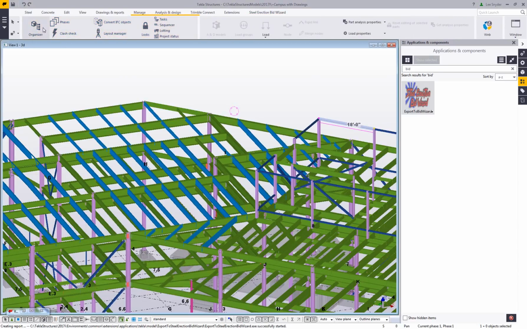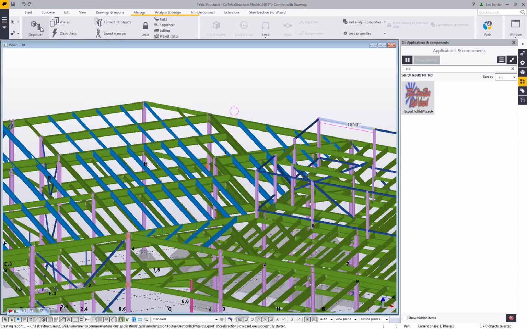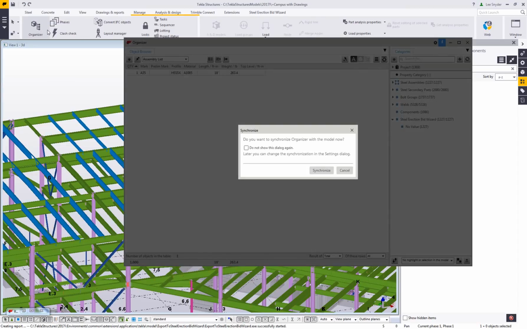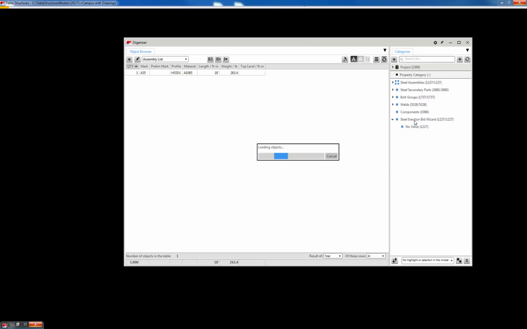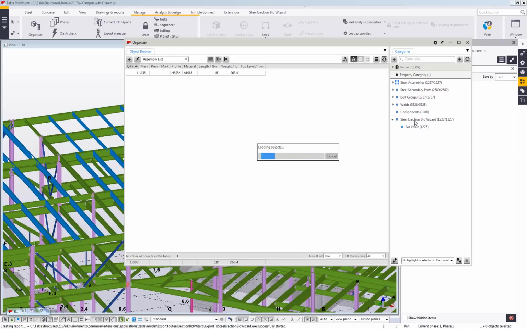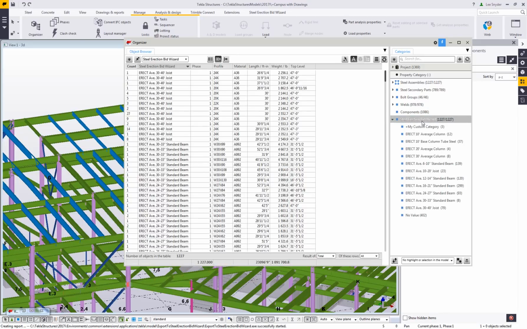Another thing that I've also added here, which makes it really easy, is some preset categories for the organizer for the Bid Wizard. So it makes it real easy to consume that data and to come in and check that. So I'm just going to run this synchronization. What this will do is just pull in the data from the model. And then I have this category set up over here on the right-hand side for the Steel Erection Bid Wizard, and then it will automatically subcategorize that based upon the categories that were placed in the model, as you'll see here.